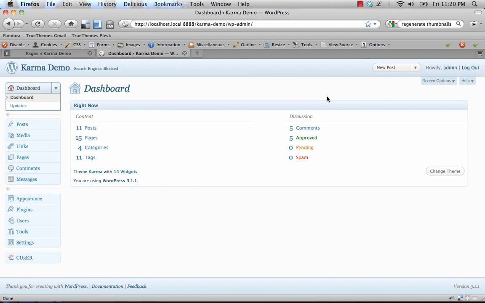And the benefit to this is that if we release new versions of Karma in the future, you can easily upgrade to the latest version of Karma. And since all your changes are going to be saved on the child theme, you won't lose any of your changes. So again, if you're not going to be making significant code changes, then you really won't need to worry about a child theme. But if you are, then that's when we highly recommend using a child theme.